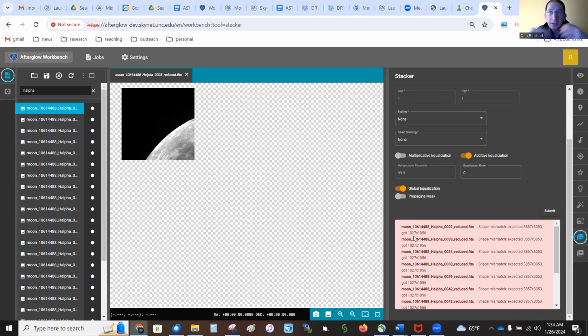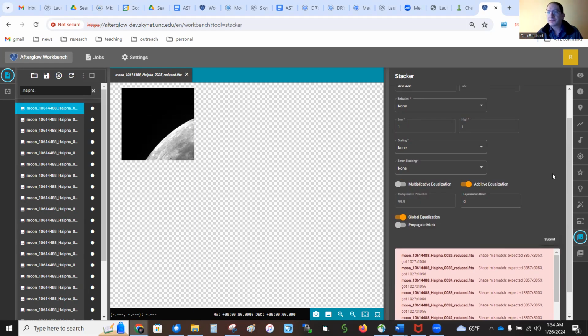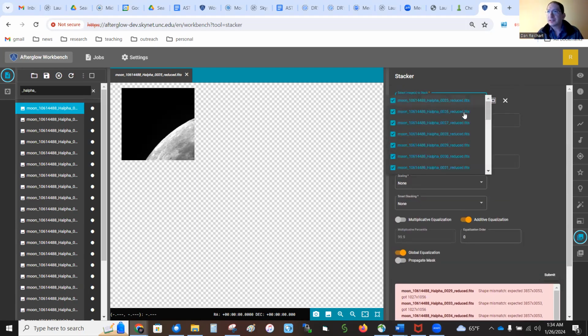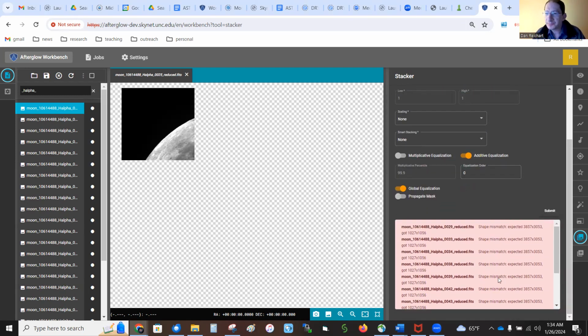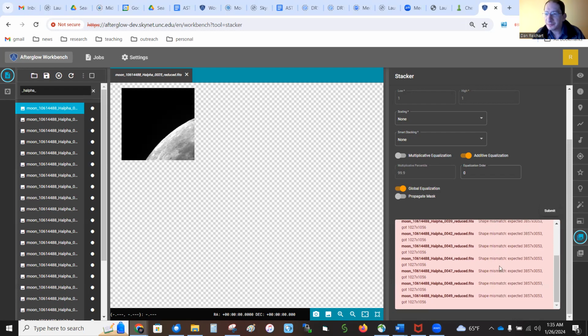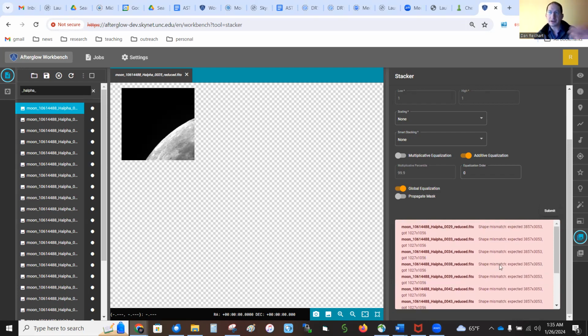So these are the images that didn't have anything in them. They're the ones that did not align in the previous step. And since they didn't align, they're not the same size as the first image in the list, and so it can't stack them. That's all that's telling you. And there's only a handful here, so that means there are a bunch that did work.